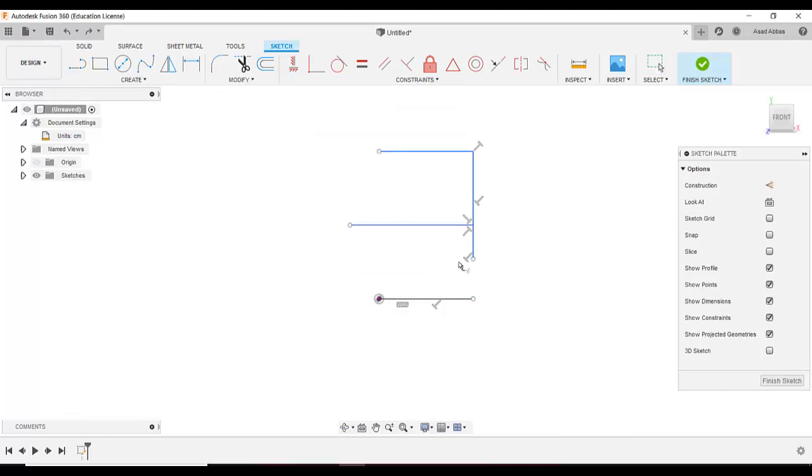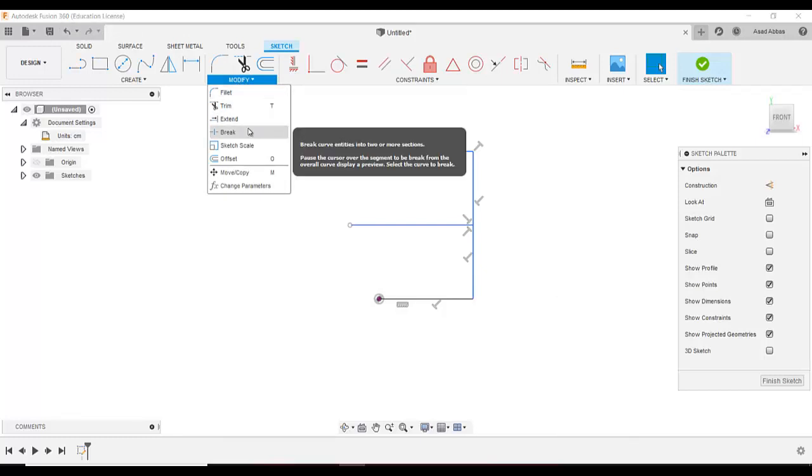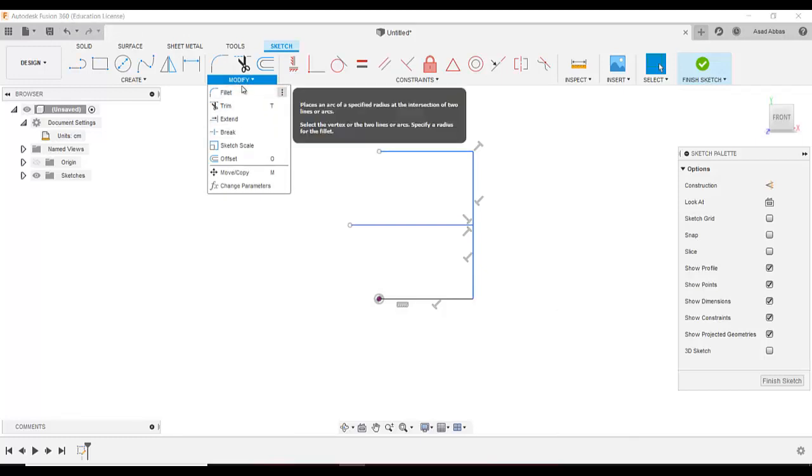And there is another method which is called extend. So when I select extend and go to this line, it will extend this line starting from this point to here, like that. So you can use these tools in any scenario you want, depending on your sketching plan, because there is one sketch you can do in different ways.